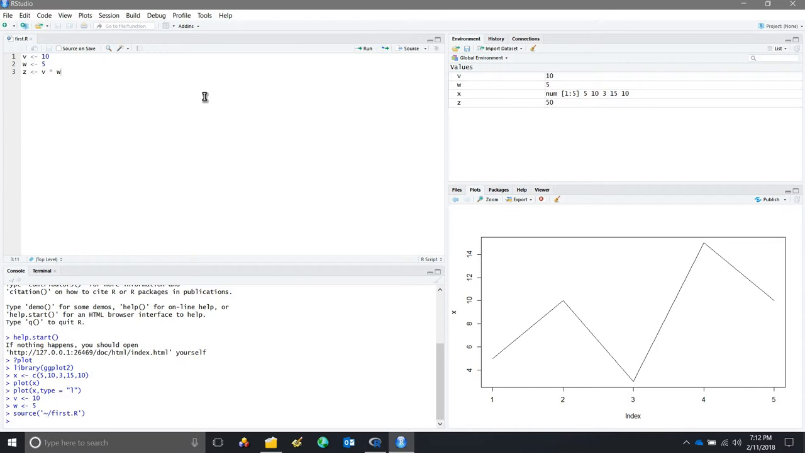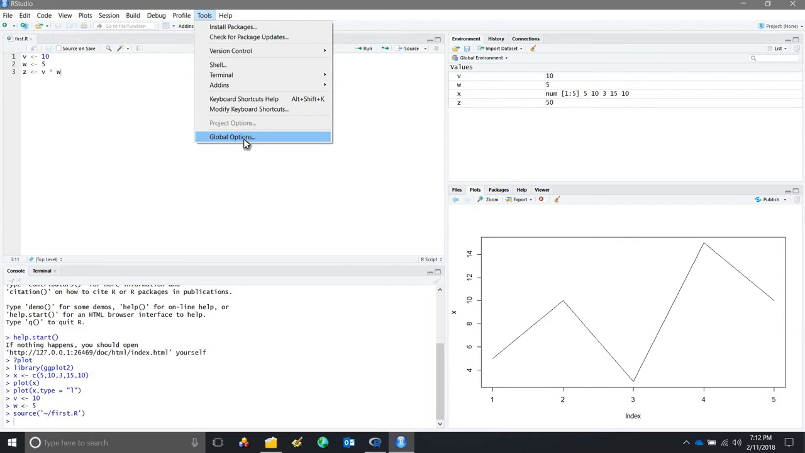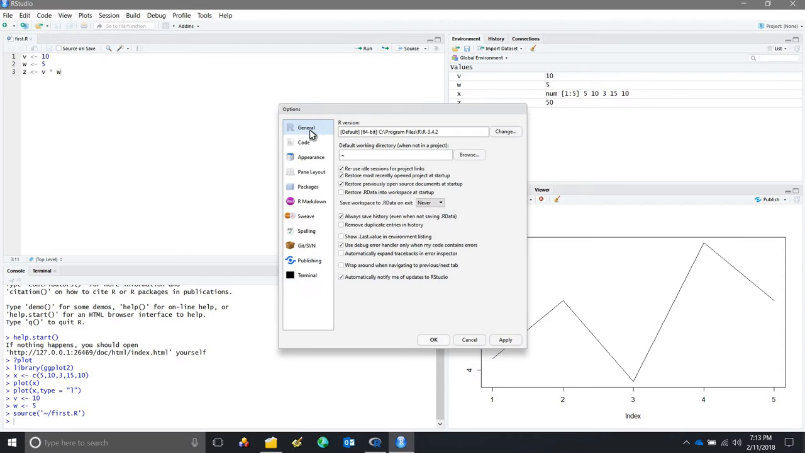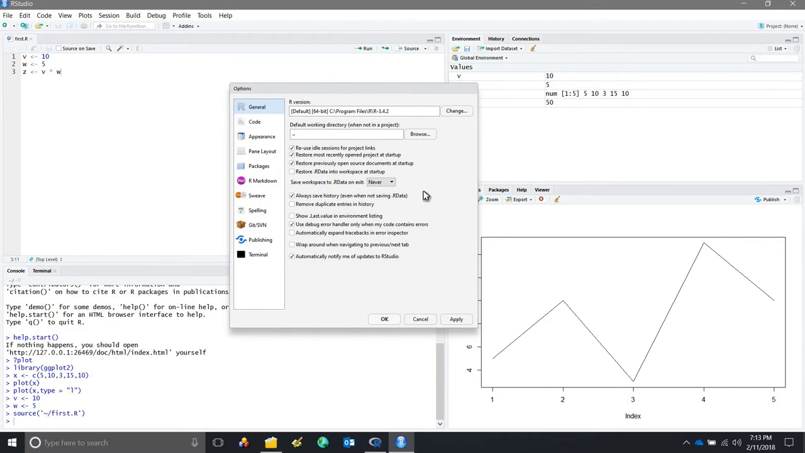Now before we close this video, I wanted to show you some settings that I recommend you do. So go to Tools, and in Global Options you will find the different options that you have. You can choose a different default working directory. You can set it to some place that you want as a common place where your R files are stored.